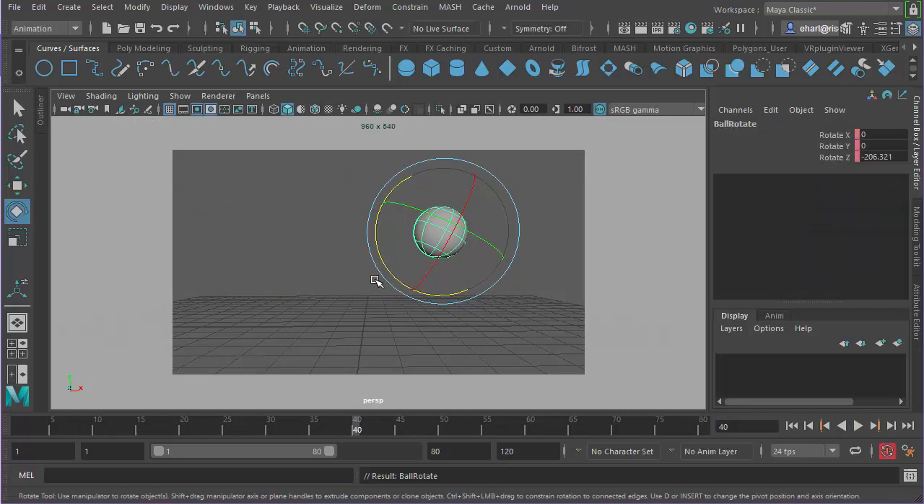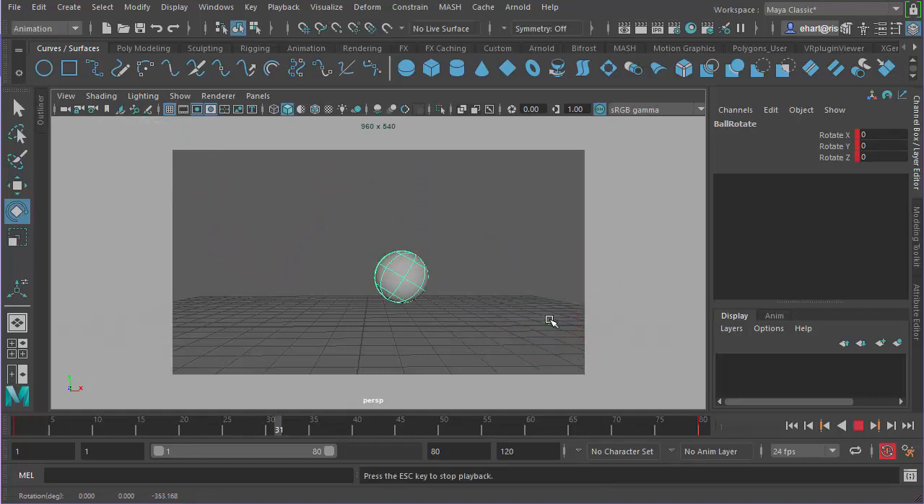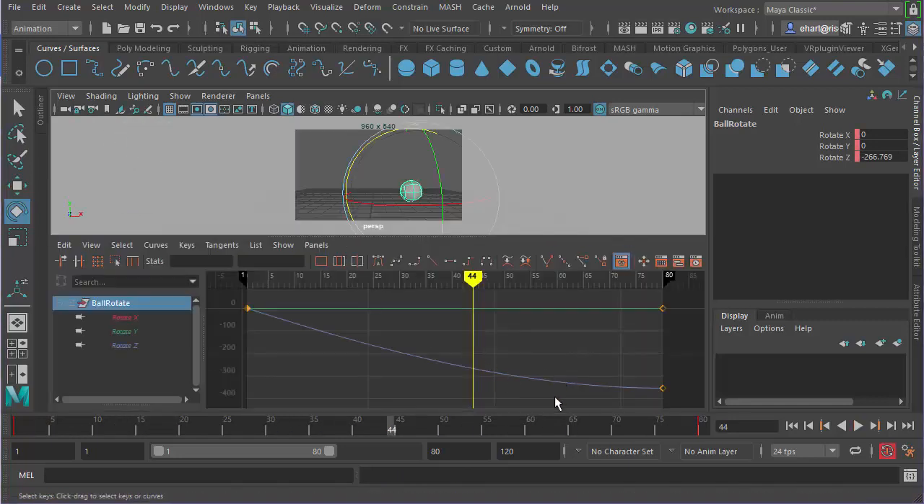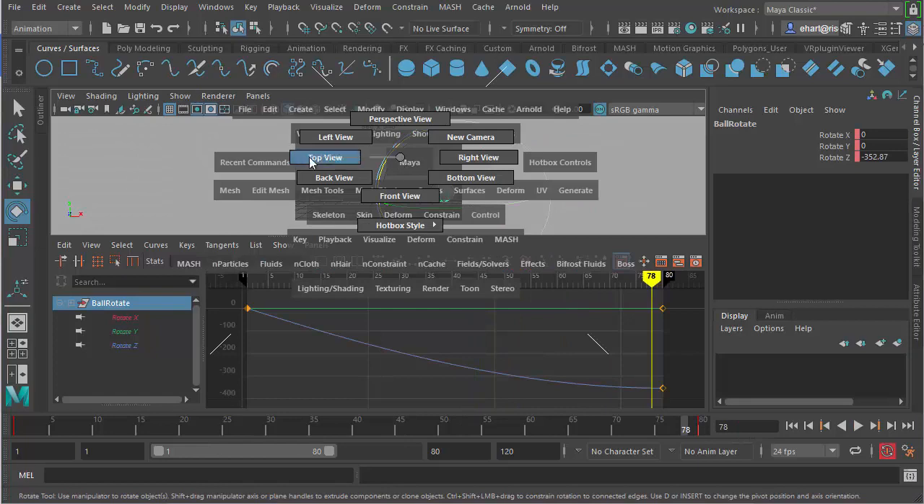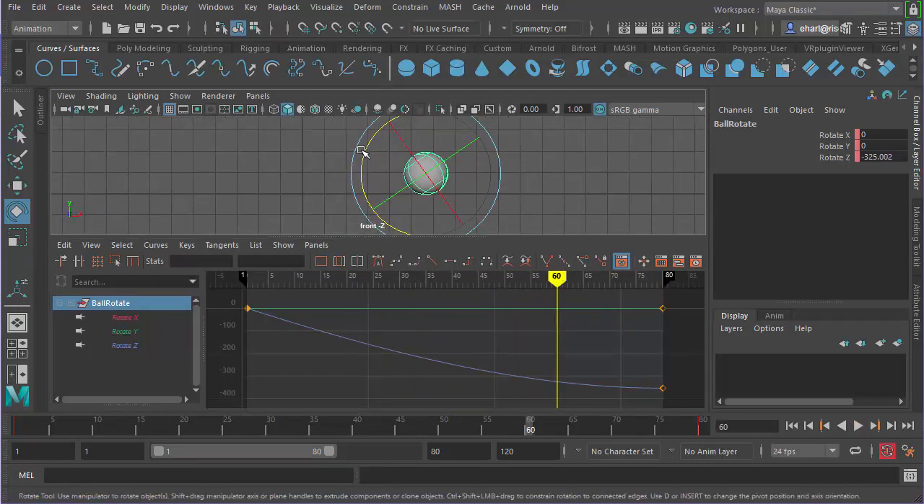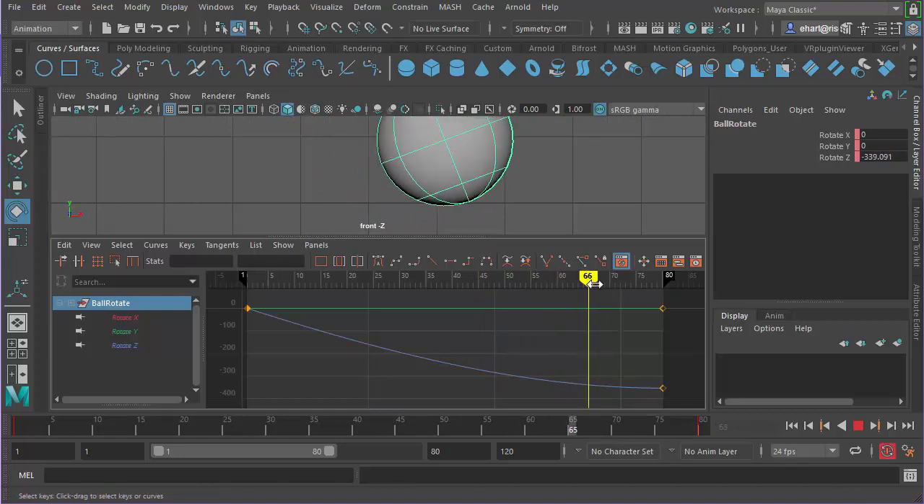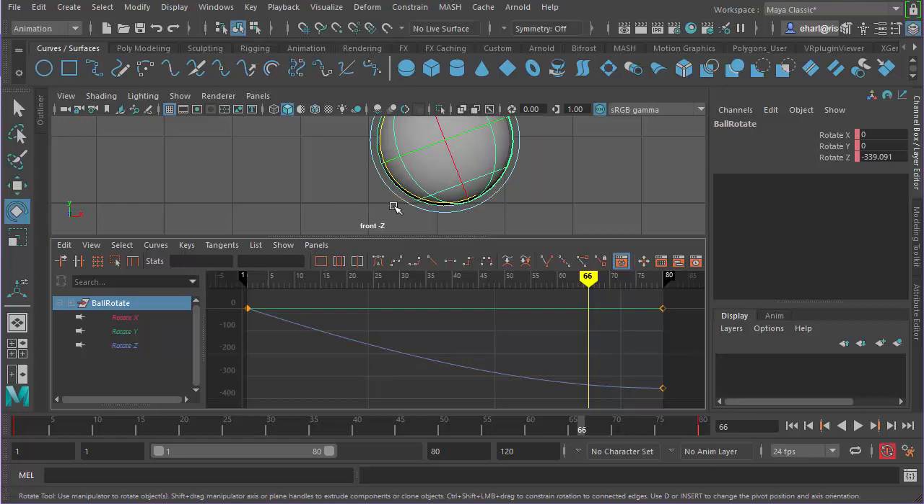So I'll pause playback, up arrow to select the rotate, move towards the end, and roll this a little bit more and see what happens. It still doesn't go quite far enough. Now let's look at this in the graph editor. And this actually may be better visualized in the front view. And in the front view I can zoom in on it and see if the lines on the sphere are lining up with grid lines on the ground.